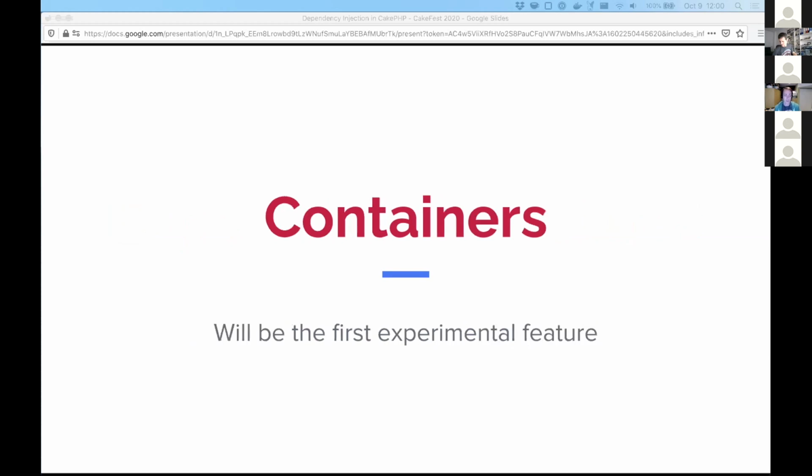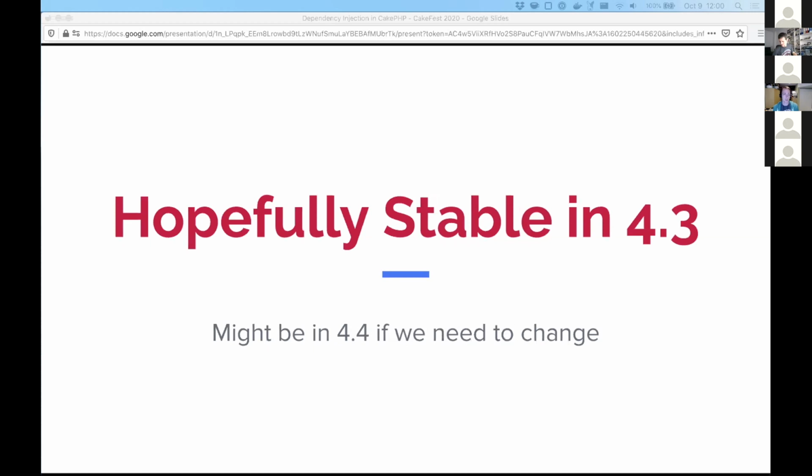So we're trying out this whole experimental features idea with containers, to see how that whole experimental feature system works and how you respond to containers. And then hopefully we'll have containers stable for 4.3. Might even be 4.4 if we really got it wrong, but we hope we didn't get it too terribly wrong.